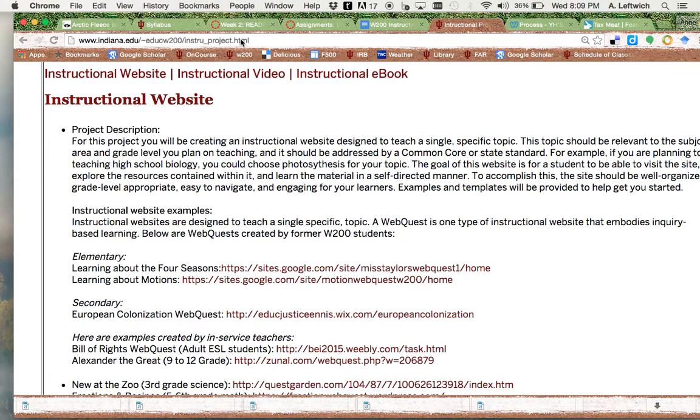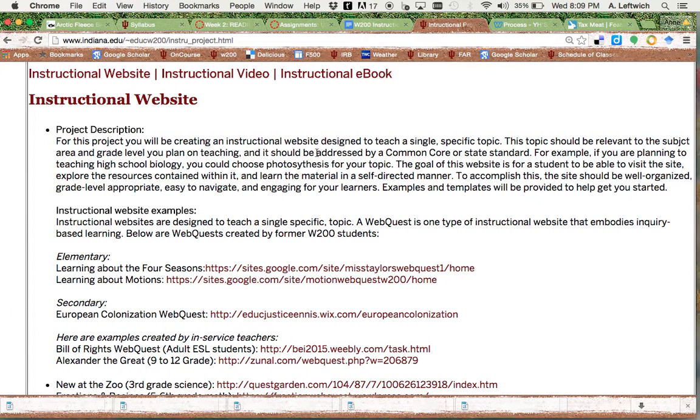And so if you go to our webpage, you'll have a step-by-step introduction to the whole project. But basically, it should be relevant to your particular subject area and grade level that you plan on teaching. It should address either a Common Core standard or state standard. So for example, if you're teaching high school biology, you could choose photosynthesis for your topic.